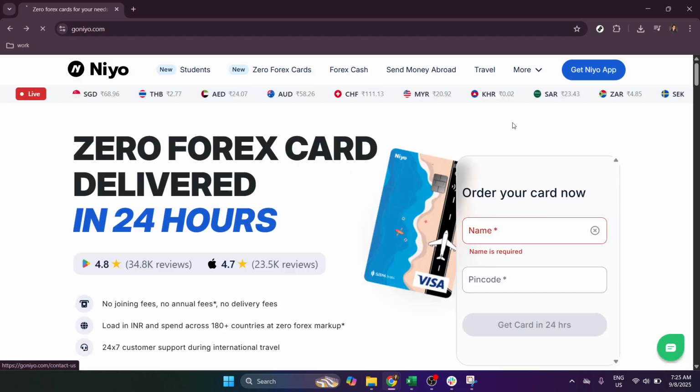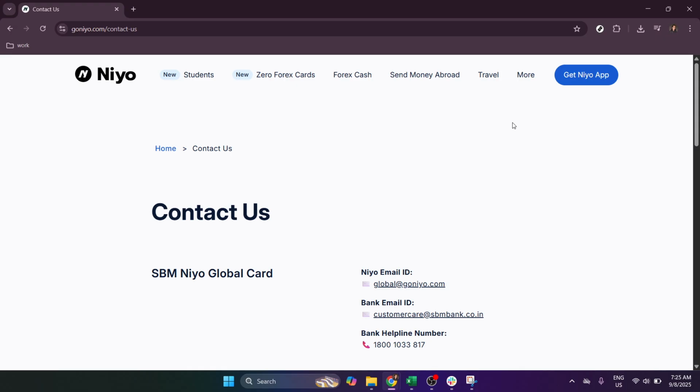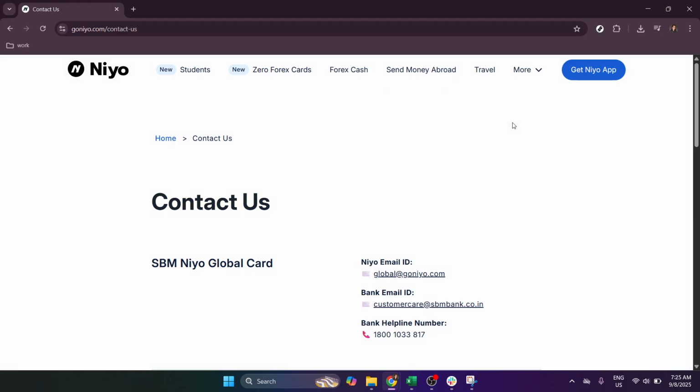Don't worry if this takes a couple of tries to find. Websites do update their layouts from time to time, but typically this area is where it's located. From here, the next step is equally straightforward. You need to click on Contact Us. Clicking on this will bring up all the ways you can communicate with Niyo's support team. Keep in mind that communicating with customer service is crucial for ensuring that your request is documented and properly handled.